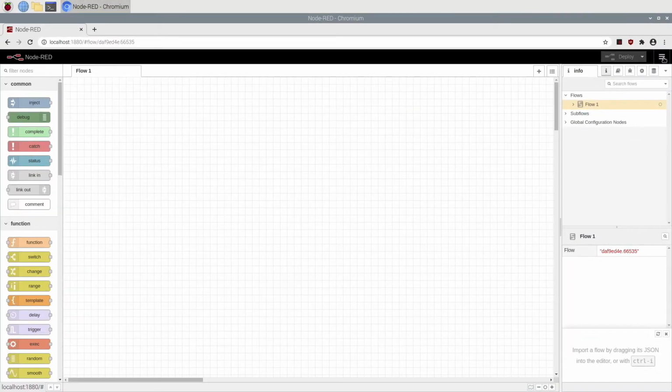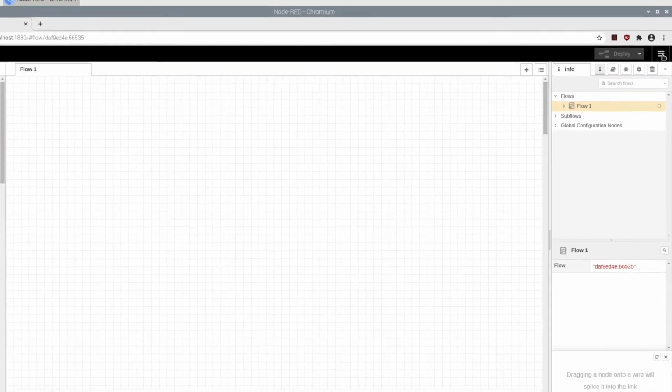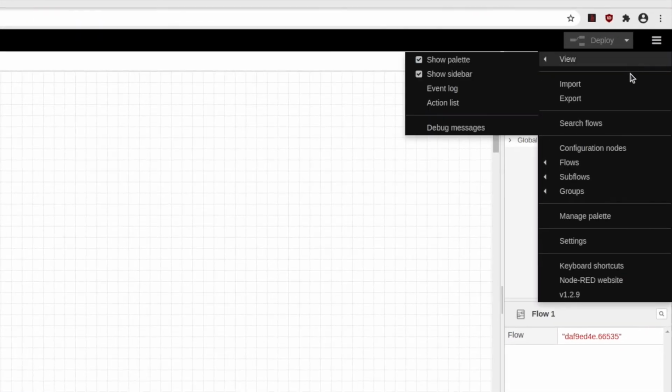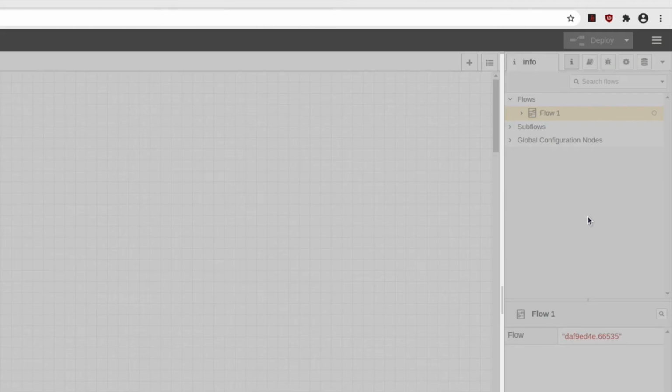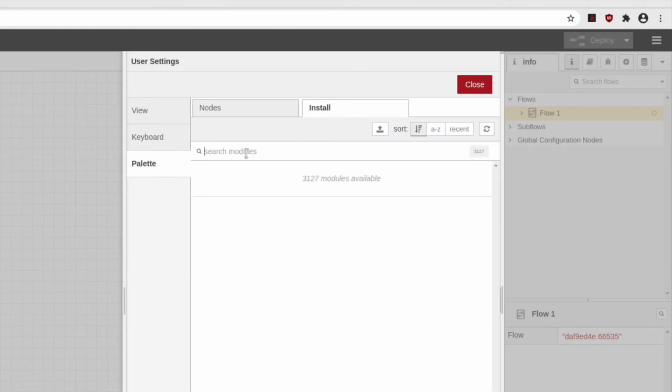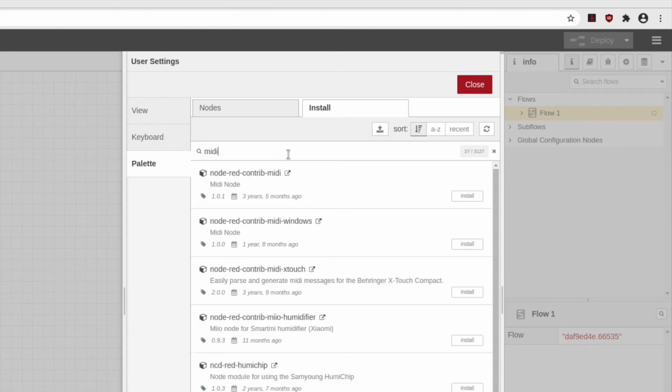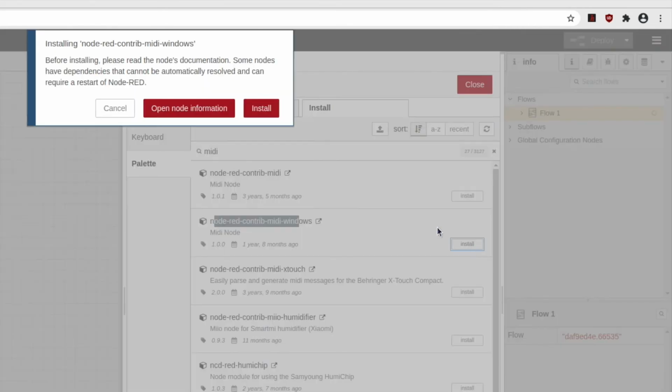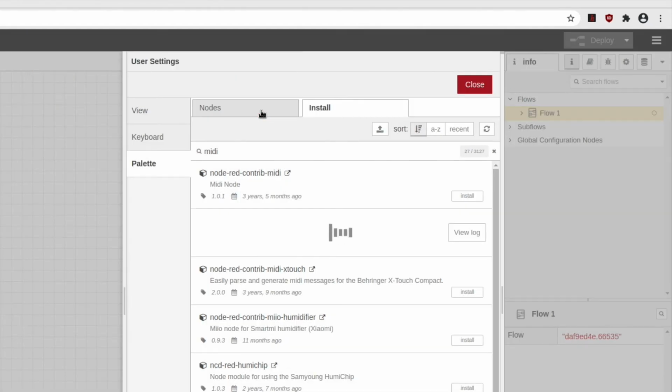Secondly, we'll add the Node-RED contrib MIDI Windows node. By clicking on the hamburger menu, click on Manage Palette, click on Install, and where it says Search Modules, I'll just type in MIDI, press Enter, and here's the module that I want to install, Node-RED contrib MIDI Windows. So I'll go ahead and click on Install, click on Install again, and wait a bit.